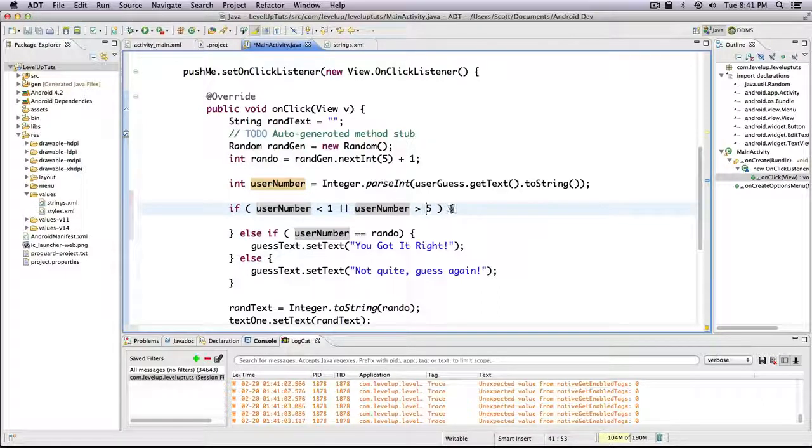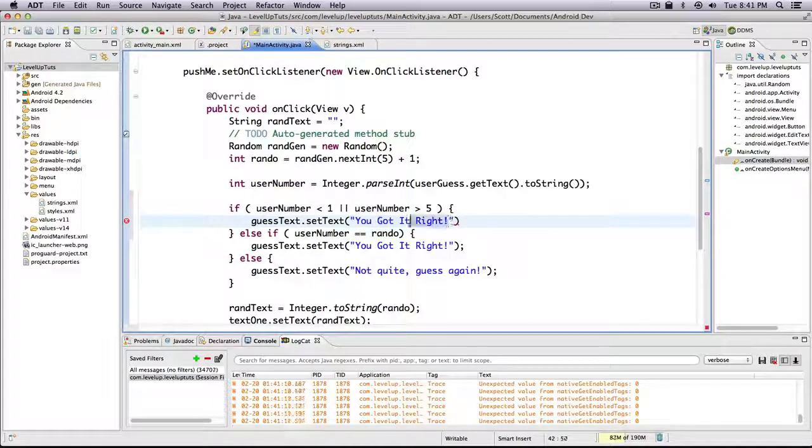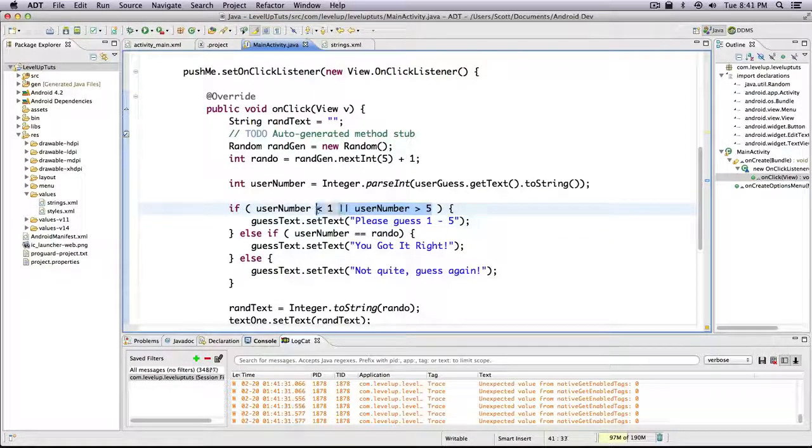And then if it is one of those two cases, we're going to change the set text, and we're going to say, please guess 1 through 5. Let's keep it short and concise, follow it up with a semicolon. And now our if statement is checking to make sure that their input is valid first, that it's something that we can use. And if it isn't, it's letting them know they need to guess 1 through 5 so they know what's wrong, gives them some feedback.